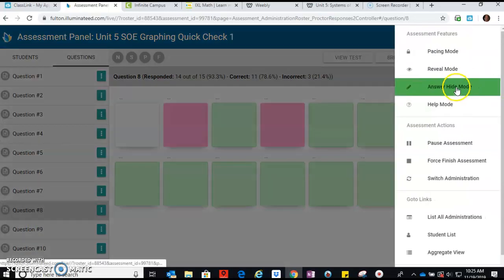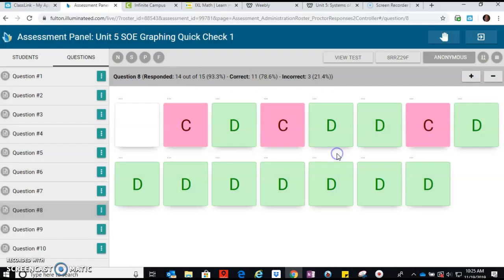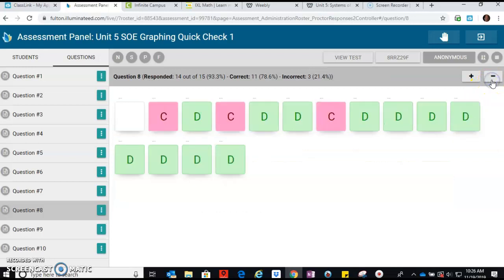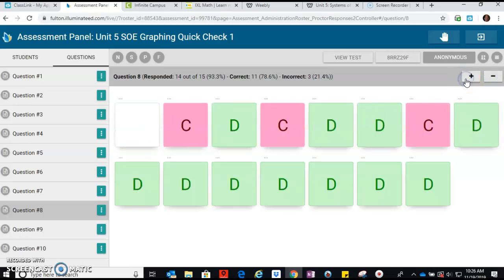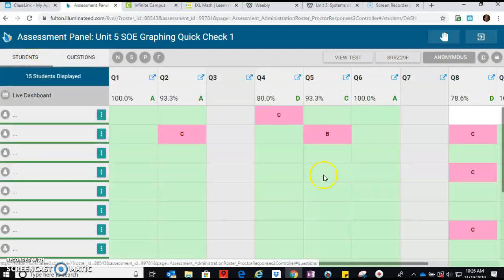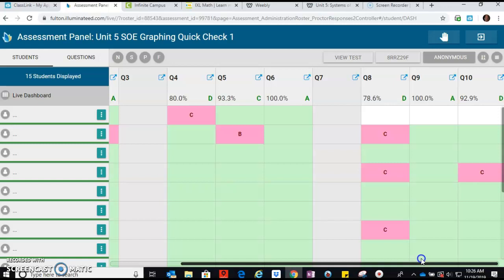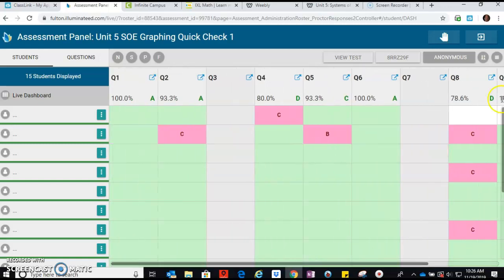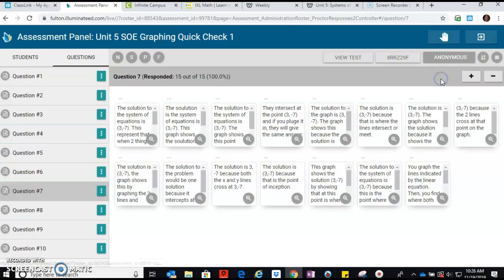So if I go back to the click answer hide mode, I can see what they actually typed in. And I could go back and view the test if I wanted to, but there's other ways too. And again, if you have a larger class, this class only had 15 students, you can zoom out so you can see everybody at once. So with questions, you can see everybody's response on that one question, or you can go to students and scroll through that way. Here, this was an open response type of question.